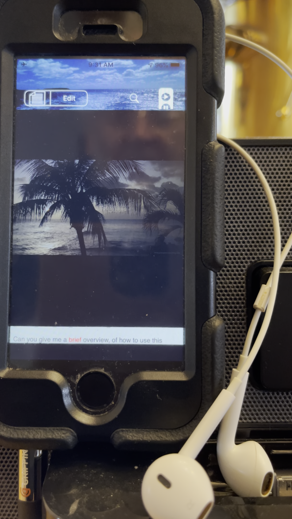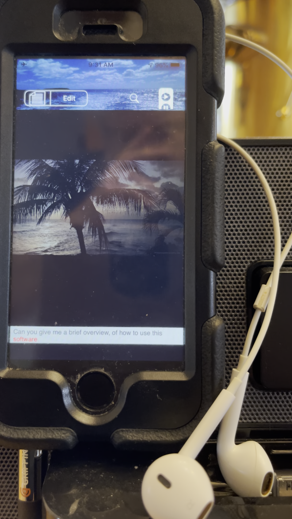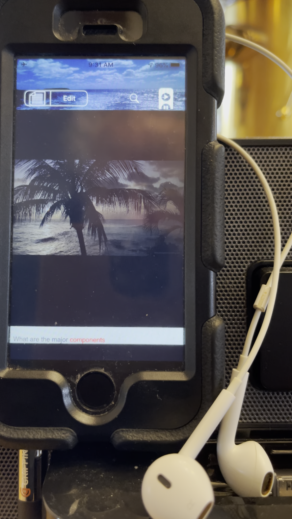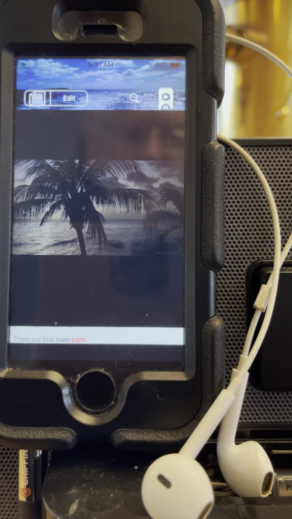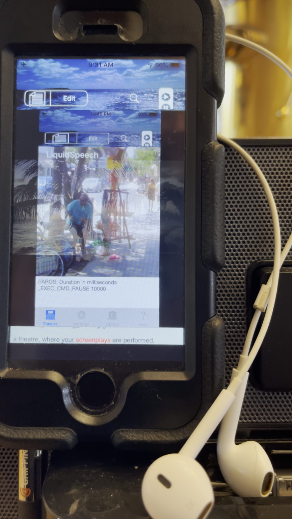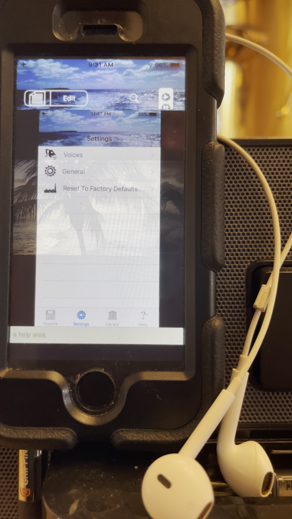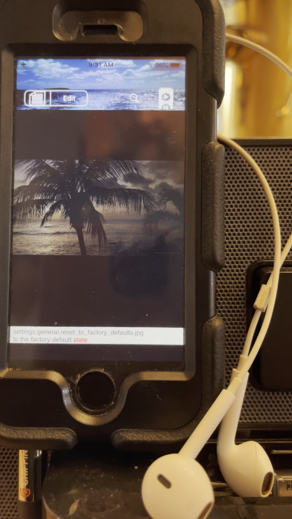Can you give me a brief overview of how to use this software? Just tell me the basics. What are the major components? There are 4 main parts: a theater, where your screenplays are performed; a library, where they are stored; a help area; and also, a settings area. The settings area includes screens you can use to reset sample content and configurable parameters to the factory default state.